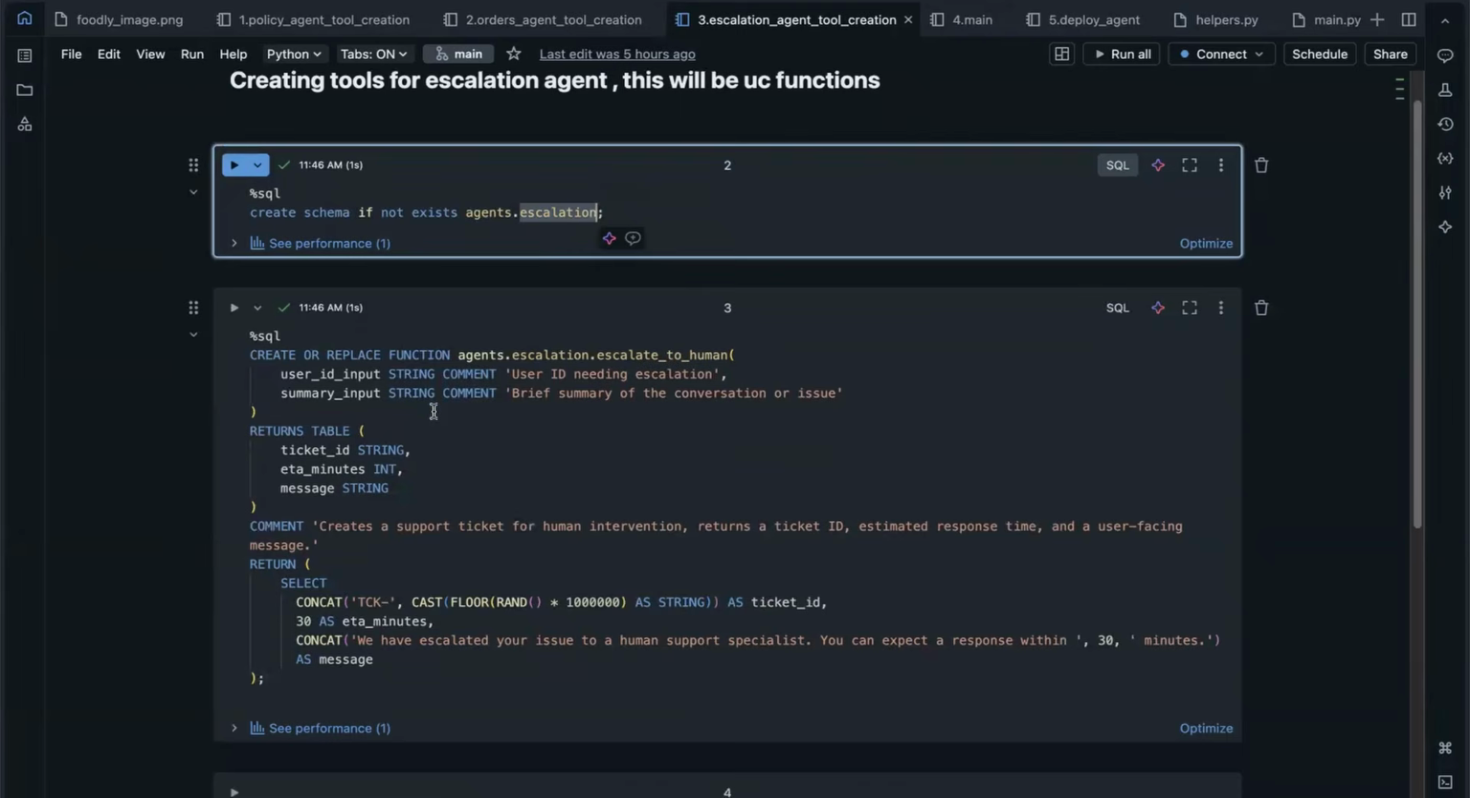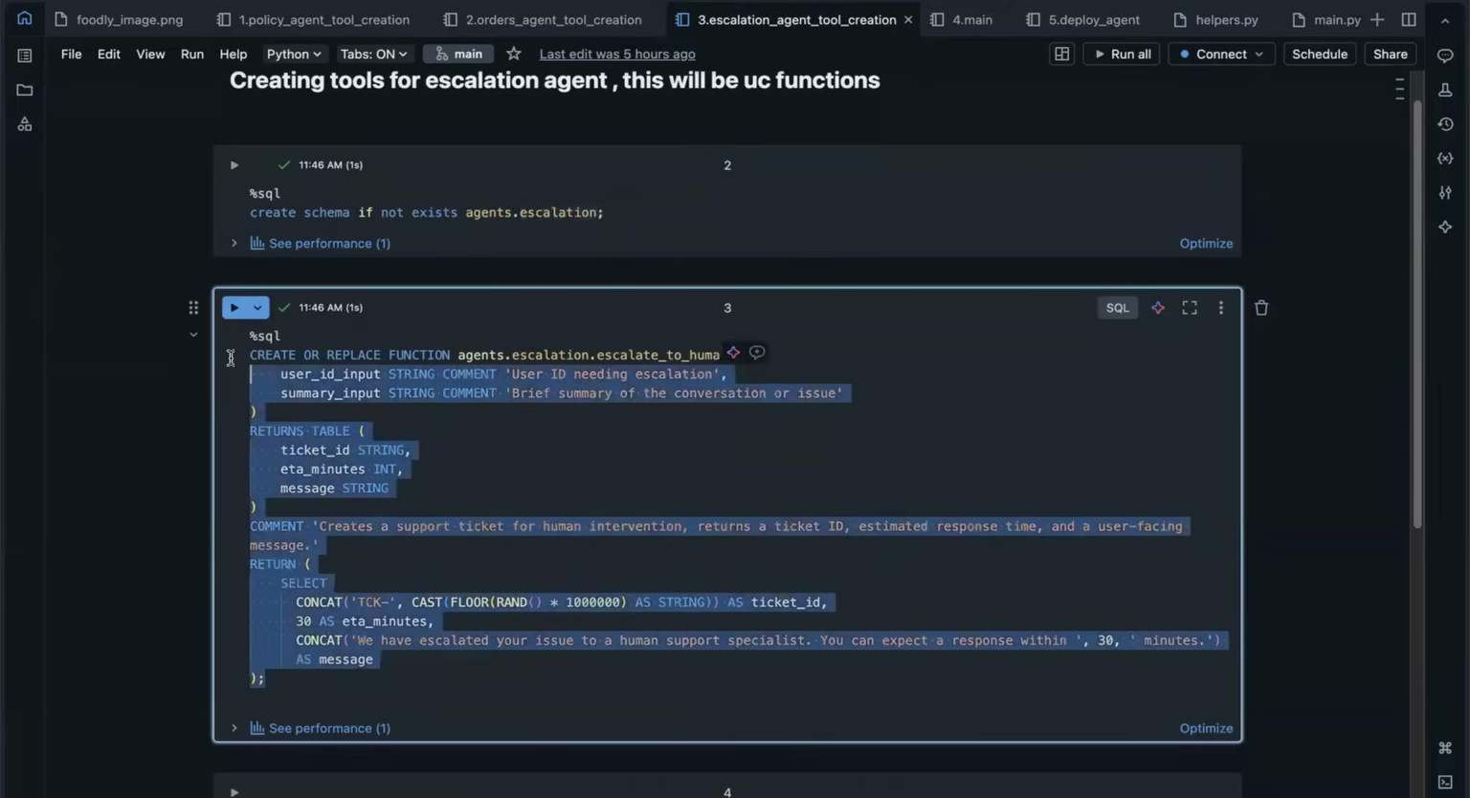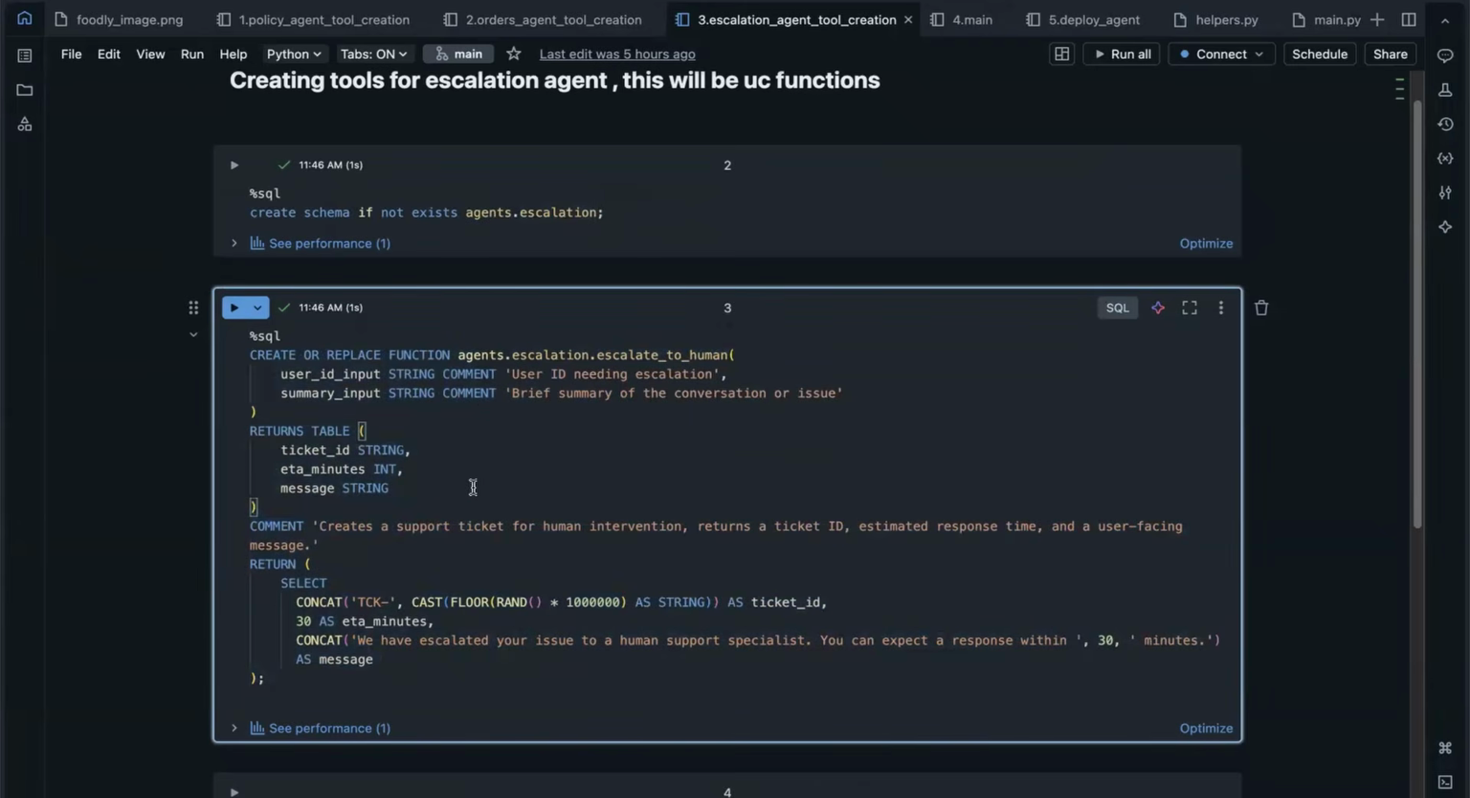So this will also be a UC function, but because this is just for demo purposes, it should basically be a function that will escalate the user query. Maybe it can go to Jira, create a ticket and assign it to a user so that user can look into it. But for us, we'll take the user ID and the summary as input, and it will return the ticket ID, ETA minutes, and message.